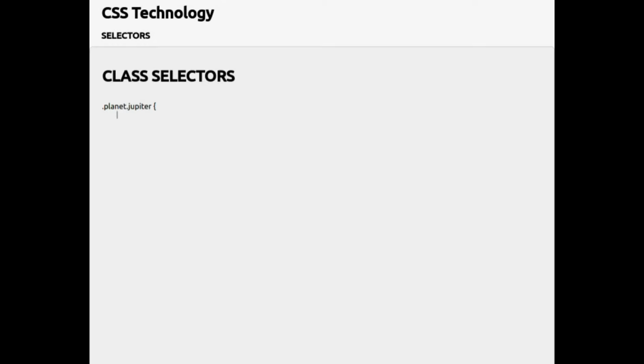The class names may also be chained together in the style sheet, as shown here. The preceding rule applies only to elements that reference both class names in their class attribute. Unfortunately, Internet Explorer interprets chained class names per the CSS1 specification, which did not allow chained class names in the style sheet. In Internet Explorer, only the last class name in the chain is recognized. In the preceding example, Internet Explorer would interpret the .planet.jupiter selector as .jupiter only.